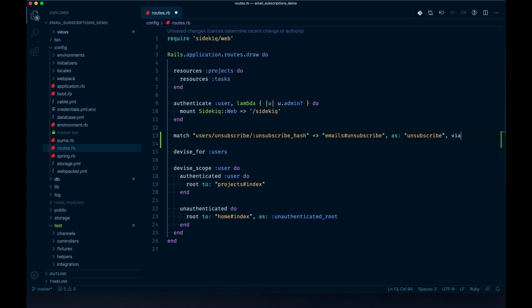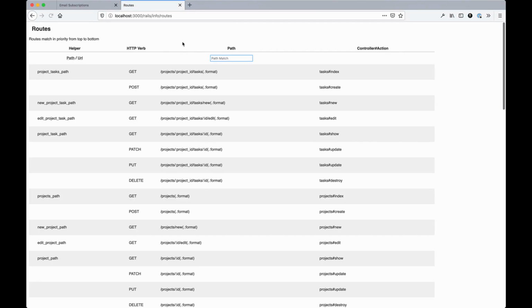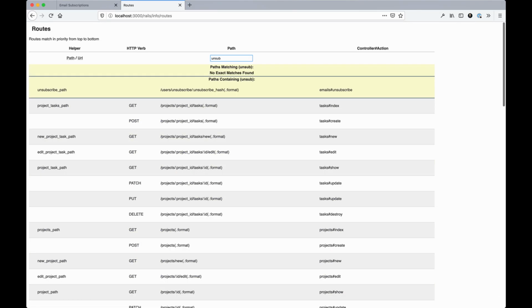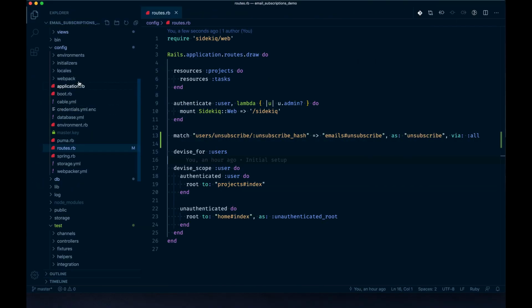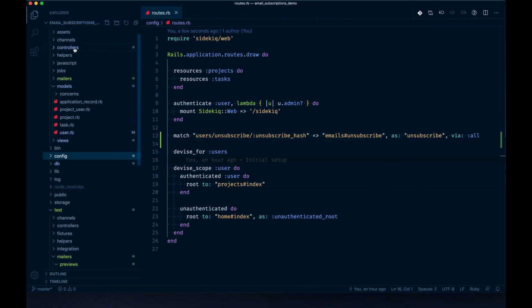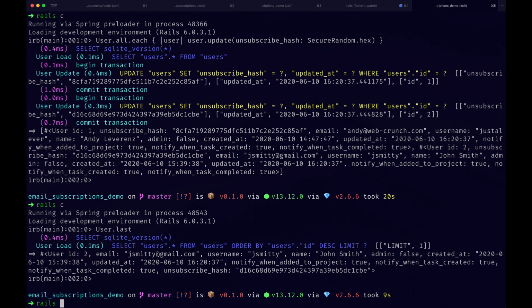Via all routes in our project here, we can see there's a new route. If I just say unsubscribe, the fact that we called it as unsubscribe gives us this shorthand for this giant URL. Otherwise, it's going to point to an emails controller called unsubscribe. So we can create that controller next, and I'll just generate it. We can just say rails generate controller emails, and then in it, we could just say unsubscribe.